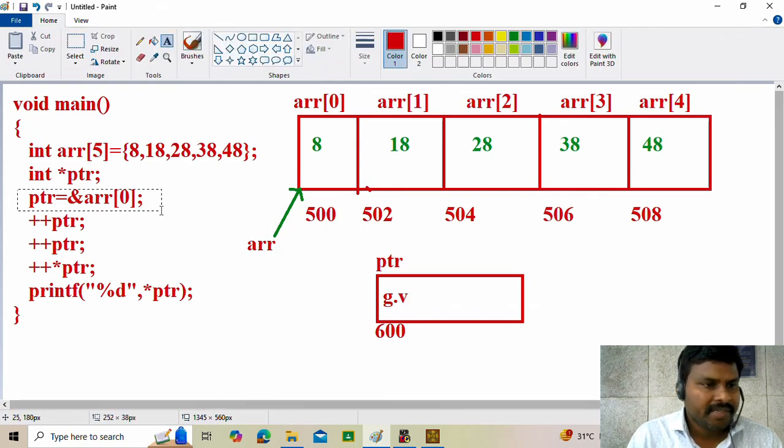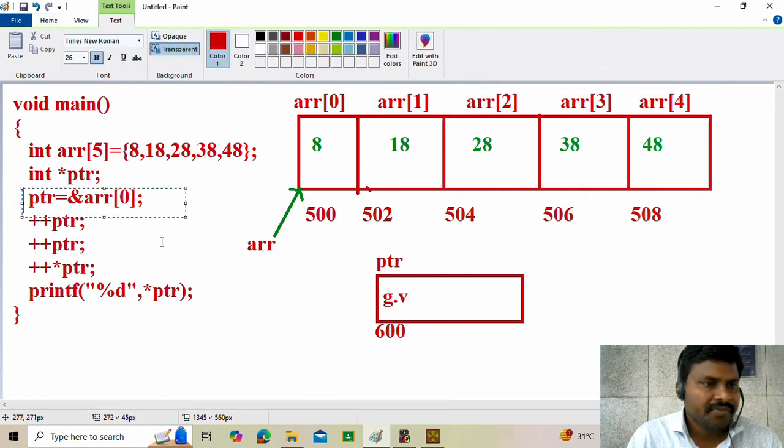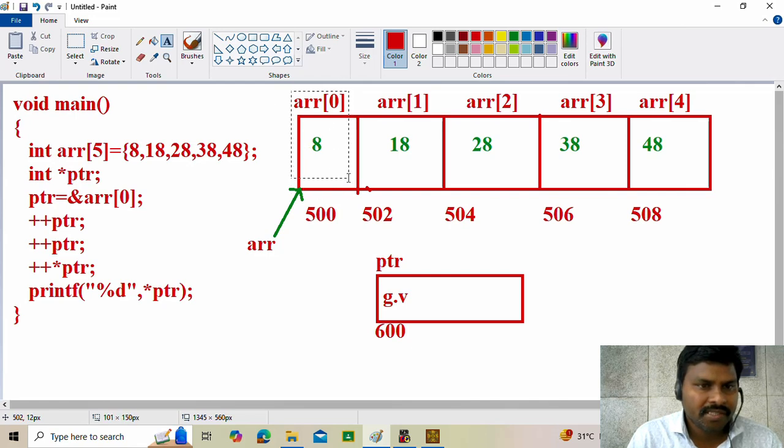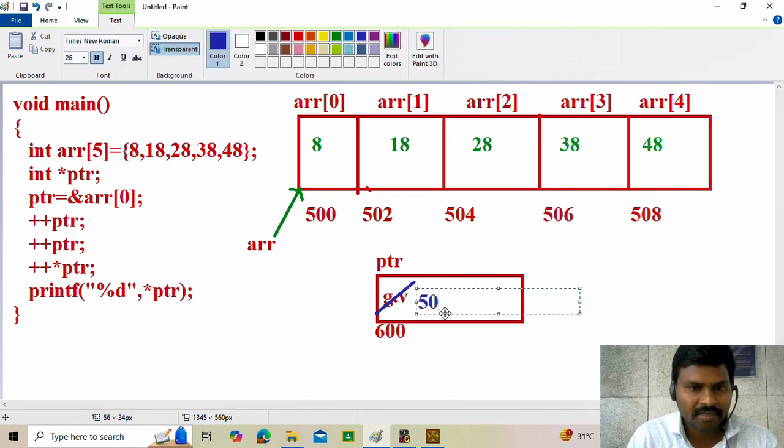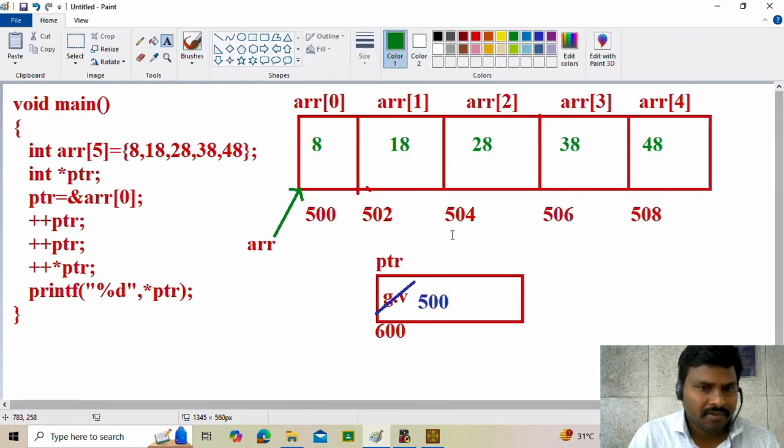Okay, next this statement is executed: ptr is equal to address of arr of 0. Arr of 0 is 8. Address of arr of 0 is 500. So this garbage value is replaced with the address of arr of 0, that is 500. So this value is 500. Next, our ptr is pointing to this address.